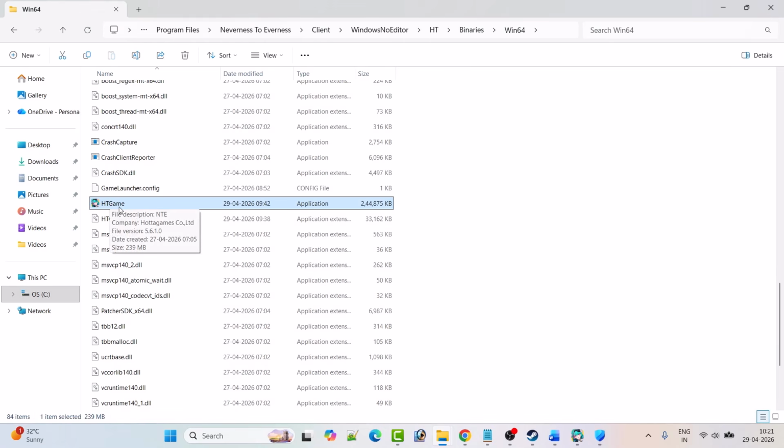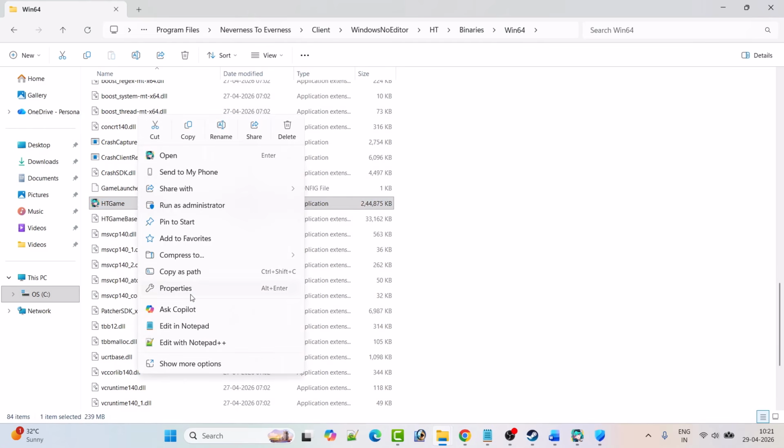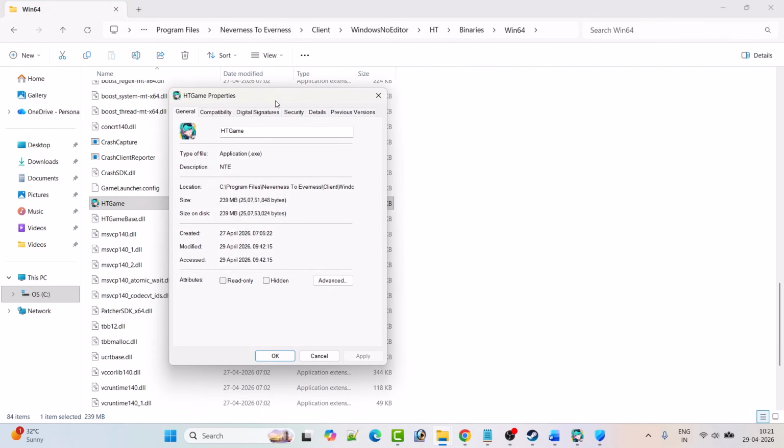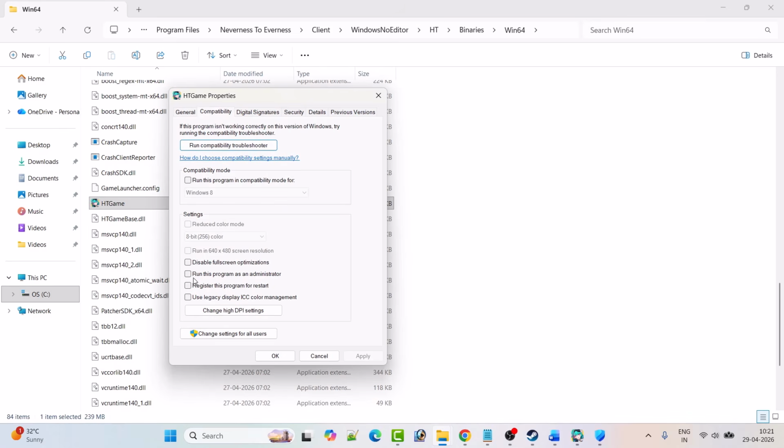Now first double click it to launch the game and check. If that doesn't work, then right click on it and then select properties. Then go to the compatibility tab and check mark run this program as an administrator, then hit apply, OK, and then launch the game from the game installation folder from here itself, and then check if your problem is solved or not.